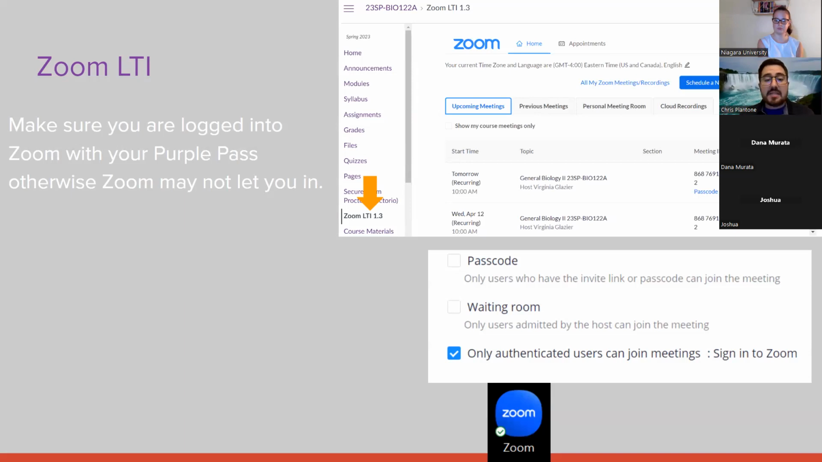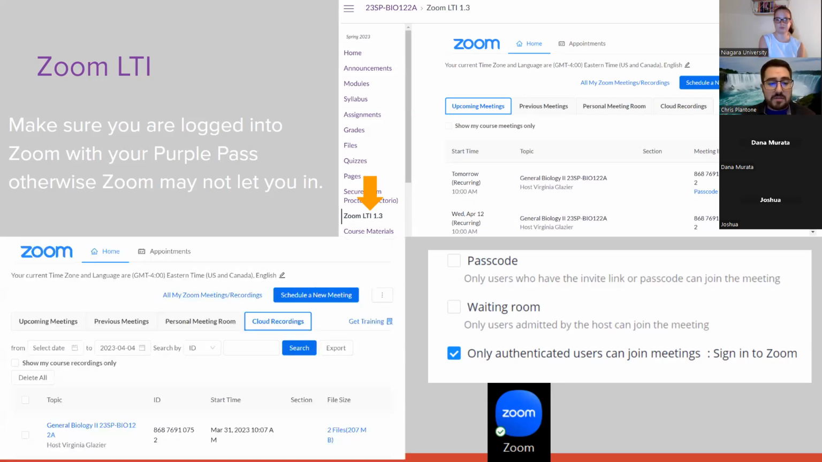application, because it's possible that you are using your personal Zoom account, and obviously if you're using your Yahoo email, then it's not going to let you get in if it's only authenticated users. So make sure you're signed in with your @mail.niagara.edu account. That way you'll be joined into the course. Not all professors do that. Some do waiting room, some do passcode, but it just might be something you run into.